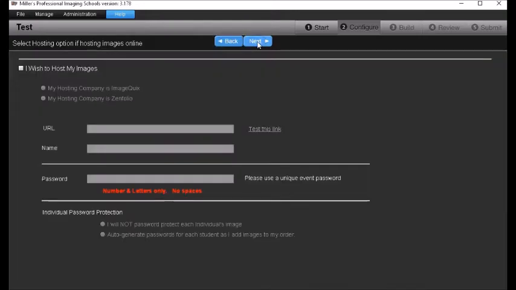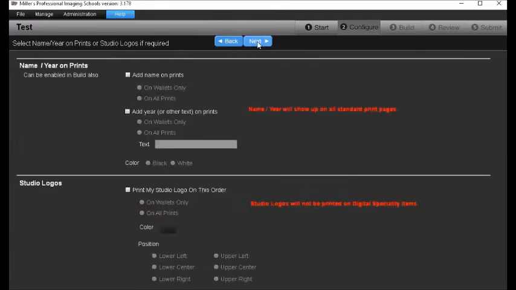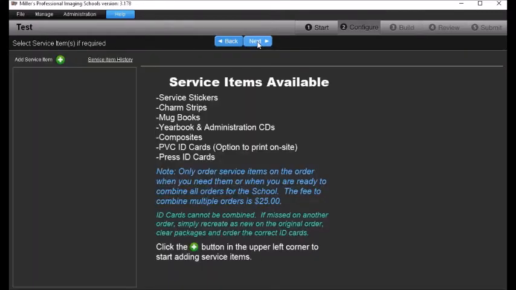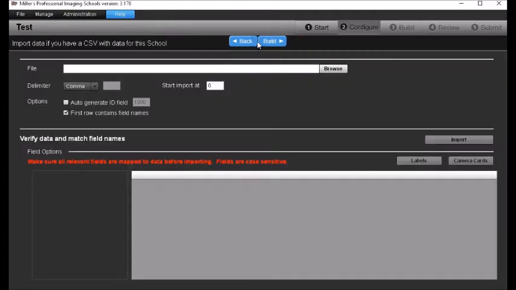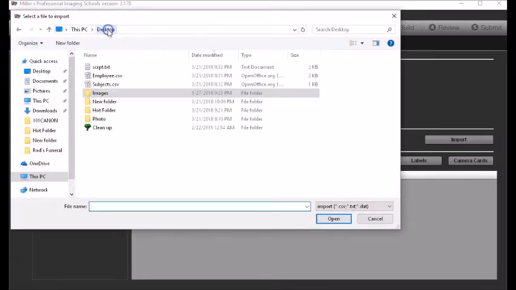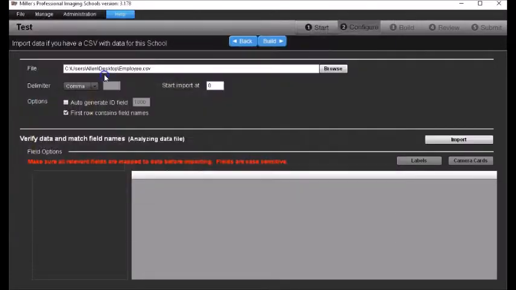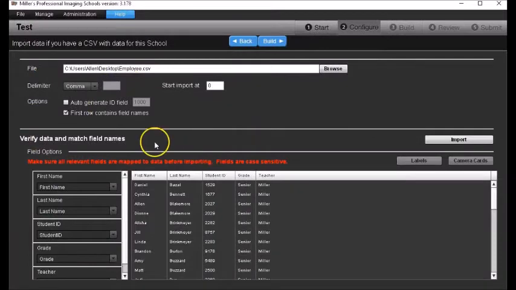I'm going to go ahead and skip through these next few screens. Once again, there are more videos in the Help menu that will explain these things. And now we'll import the CSV that was provided to us by the school. Due to the fact that our CSV has field names, and I've checked this first row contains field names checkbox, all of the fields have mapped automatically.